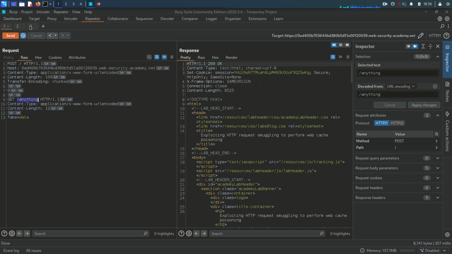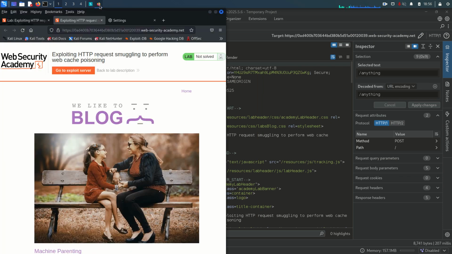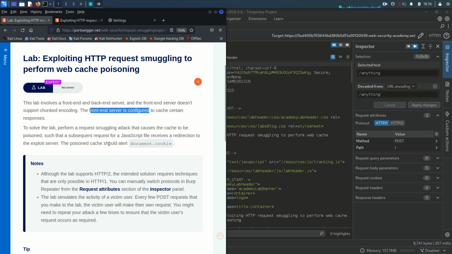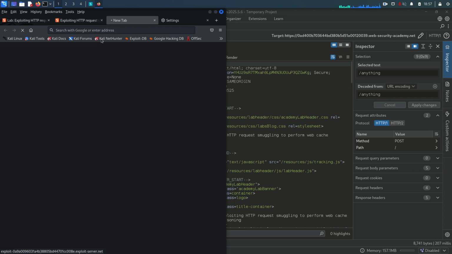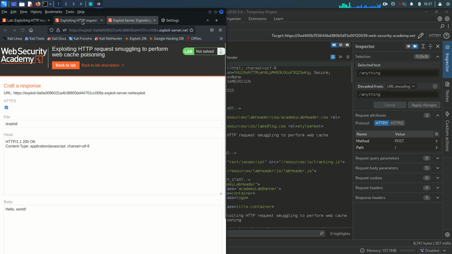Now back to the main point, where I need to basically, according to the lab, poison the cache in such a way that we get a popped up alert for the victim users with the document.cookie. And for that purpose, we need to use the exploit server. So we will consider this exploit server as an out of band interaction. And we also need to find out a way from where we can access the exploit server.